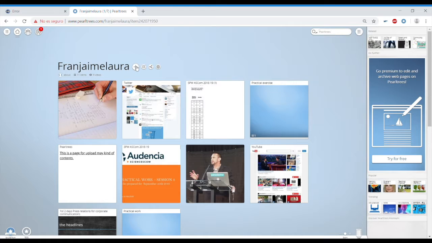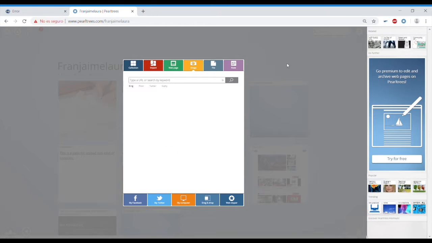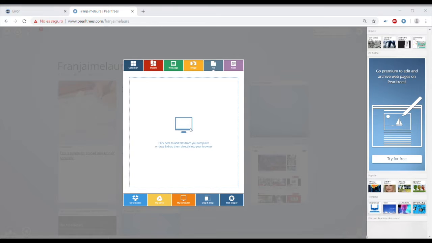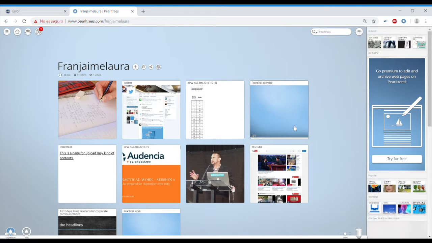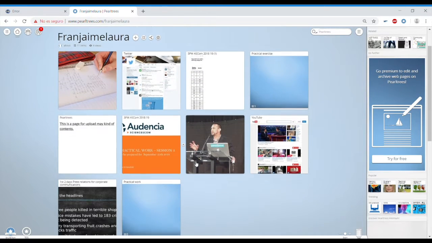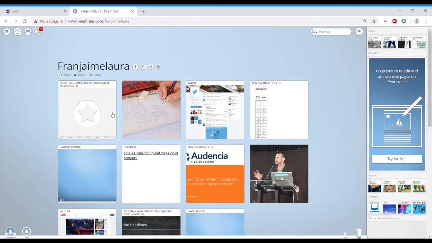Okay, so the next step is to upload a file. In this case, we can drag and drop on this page, or I can search for the document on my computer. So I'm going to click here, and for example, I'm going to upload that document. And here we have our document.